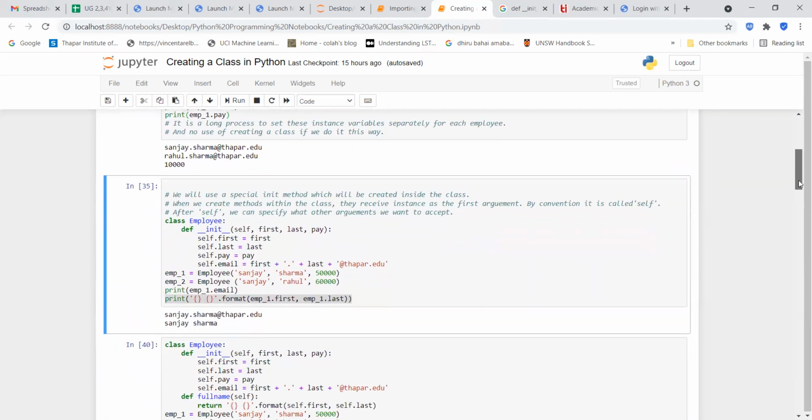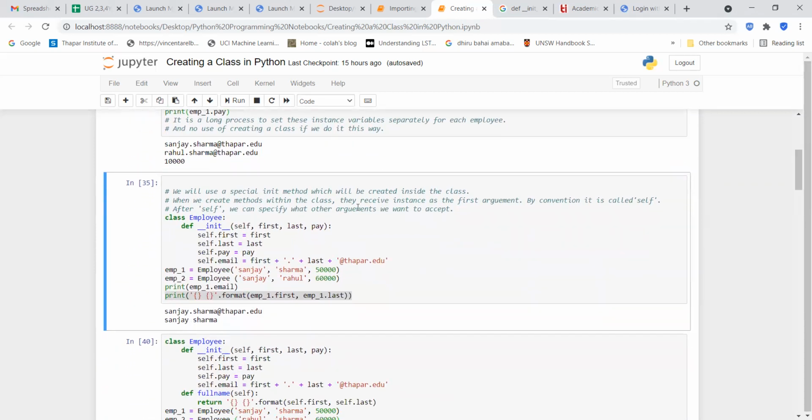Okay. So I will use the init method, which will be created inside the class. So that way, if you see here, class employee, so the employee class is created, and we will define a function. So def is the command to create a function or method.